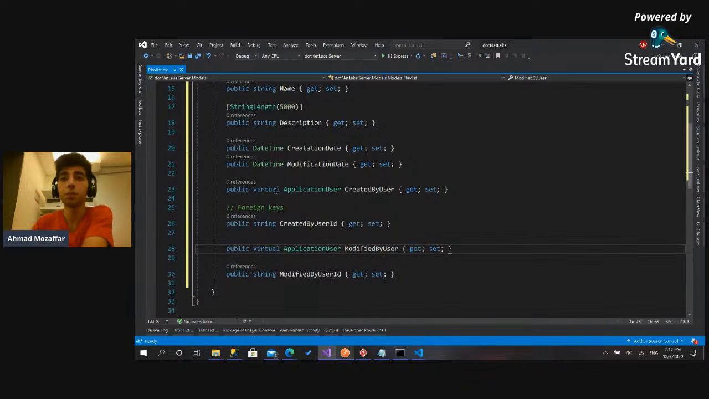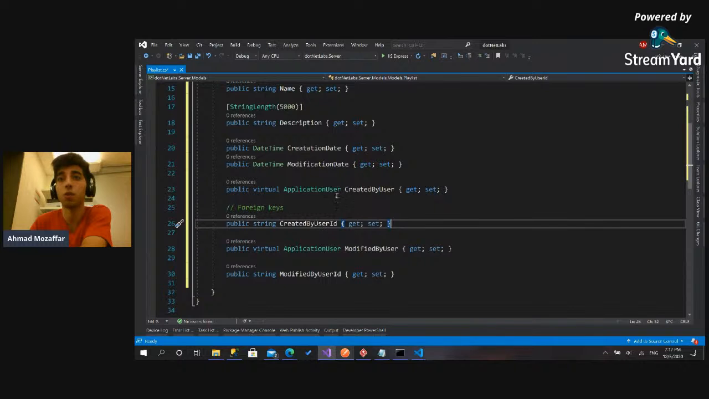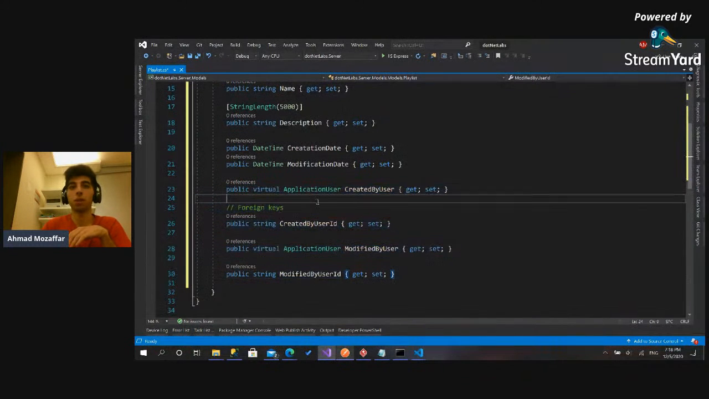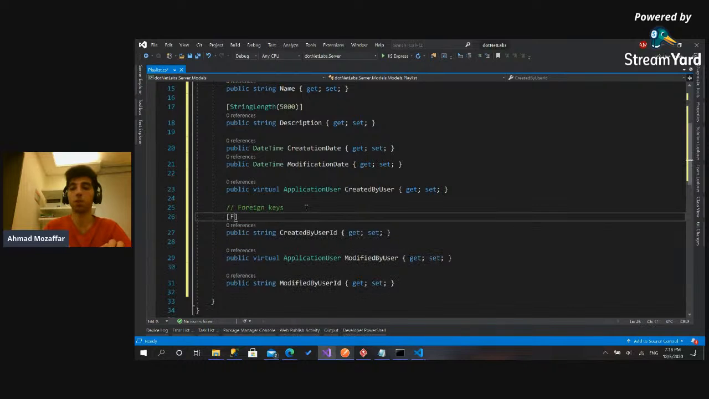So this is cool. Now this property will be mapped to be the foreign key of the application user table, and this one as well. Because I have two foreign keys for the same table, I will add a property called foreign key.